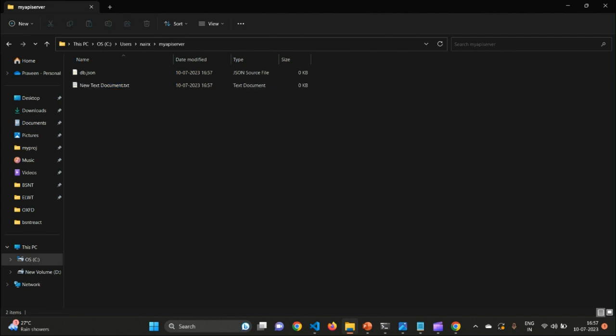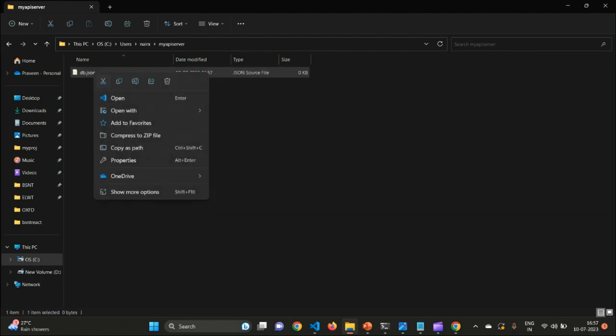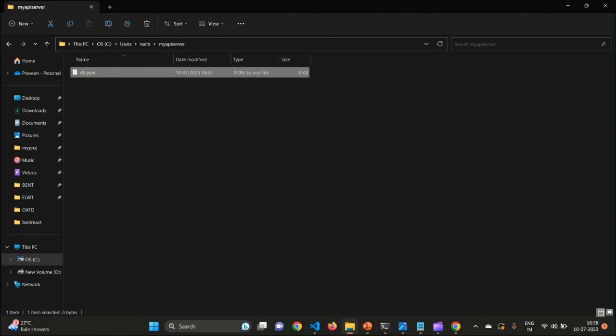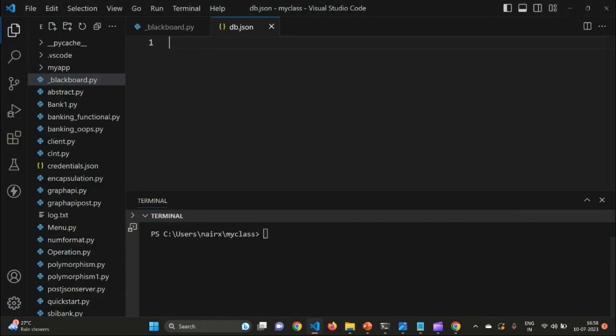Sorry, you need to open it. Open with, and let's say Visual Studio Code. So I'm opening it in Visual Studio Code. So that will open here. Okay. Now here you need to paste, you need to create fake information. Let's say I'm going to give details about employees. I'm going to create an employee API.